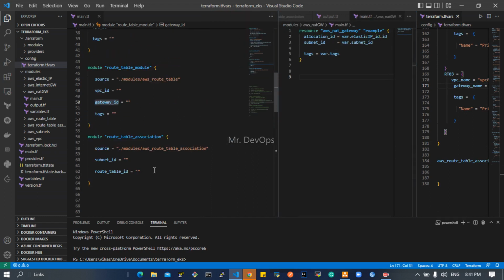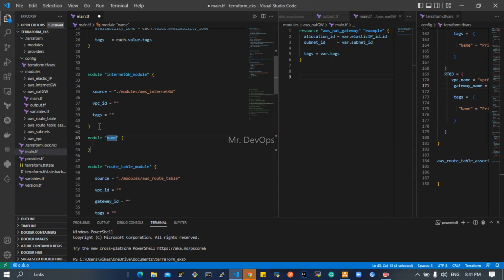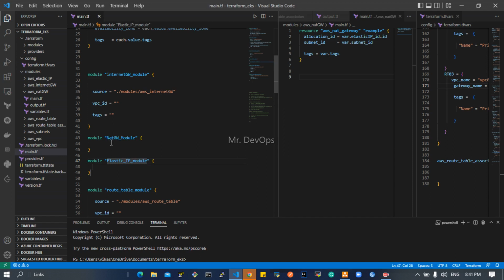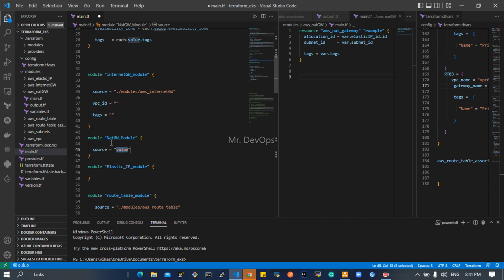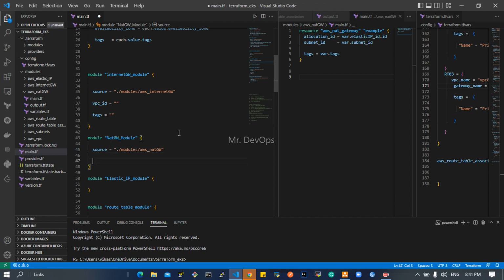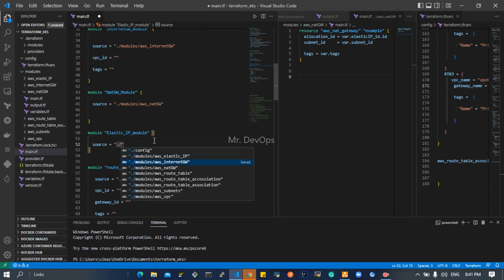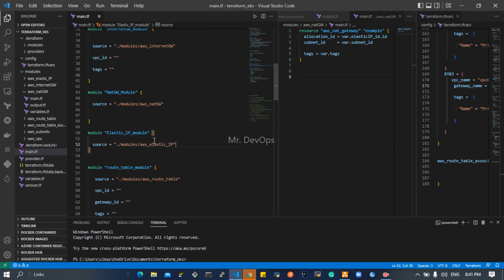So we have not called the module yet. After the internet gateway, which module do you have to call? Module NAT gateway. And the module elastic IP. Perfect. And call that module. What is the name? Dot slash what? Where is NAT gateway? And here, call the source. What is the source name? Dot slash elastic IP. Very good.